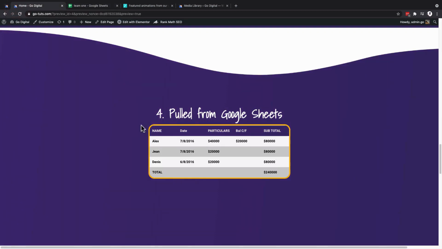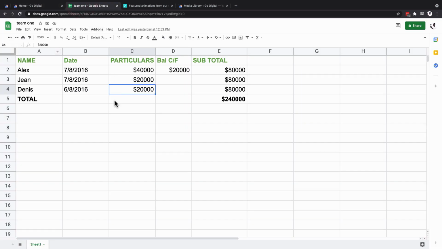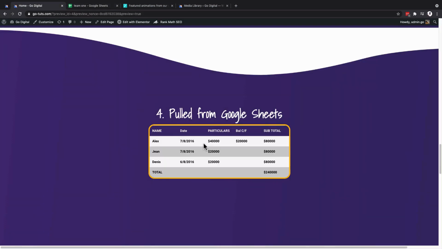This is one of the requested features according to Premium Addons, where most users simply wanted to pull up their data from Excel and simply have it displayed on their Elementor website. And I will also show you how you can customize everything over right here.